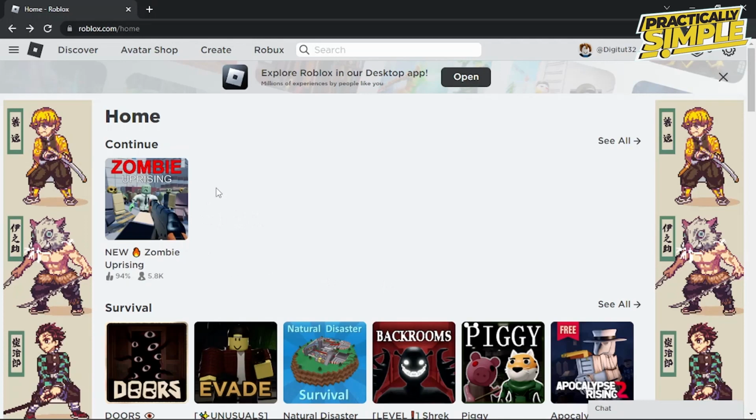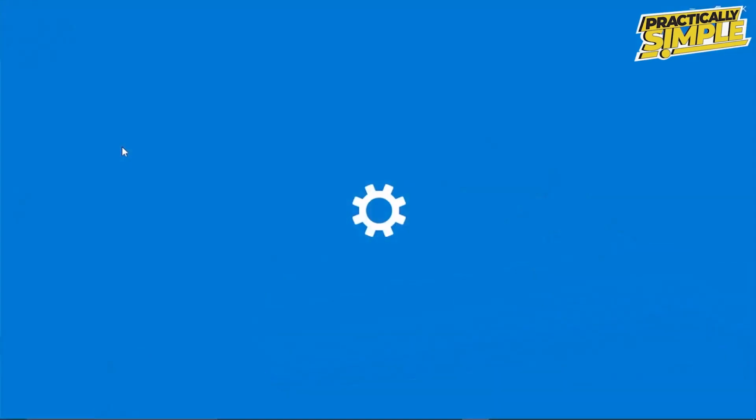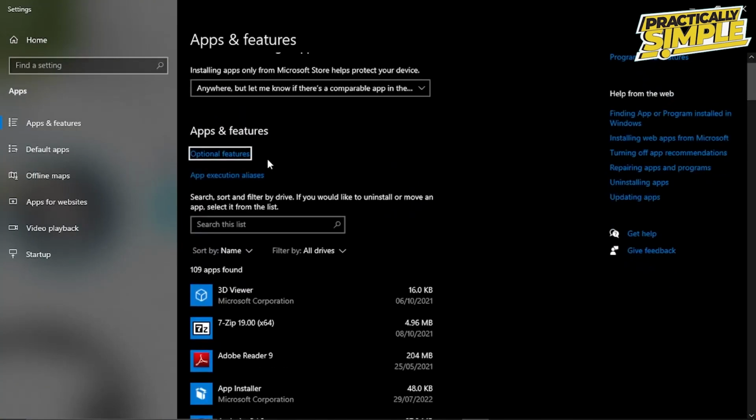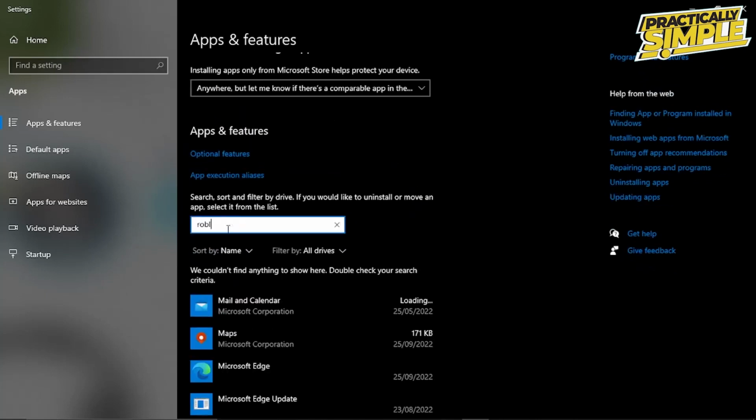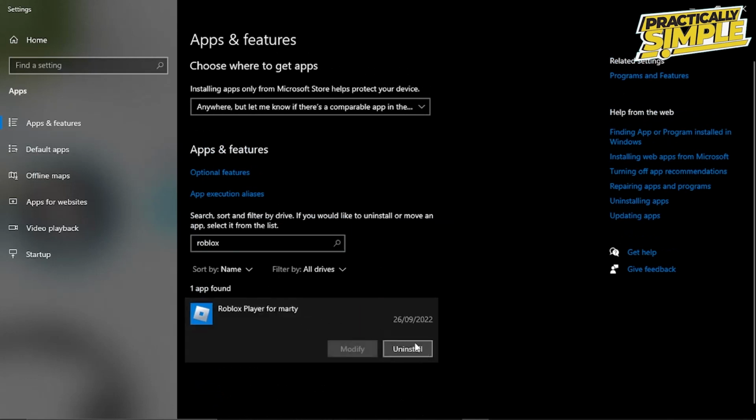So if you have tried this and, for example, you've been getting an error code, you've opened a game and it's not updating for any reason, all you are going to do is come back to your desktop, and in the search bar search for add or remove. Then click on the add or remove programs option that comes up in the menu. Scroll down, and in the search bar search for Roblox. You will see it. Click on it and you see the uninstall button here. Just tap on uninstall Roblox, like so.